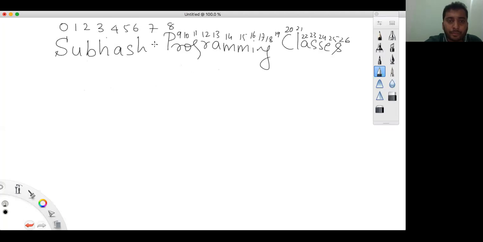So, did I miss 7? Someone is telling I missed 7. Bhagyashree, can you tell me what I missed? Sir, you have not given any character the value of 7. This is a space. Space is also a character only. Yes, sir. Correct.